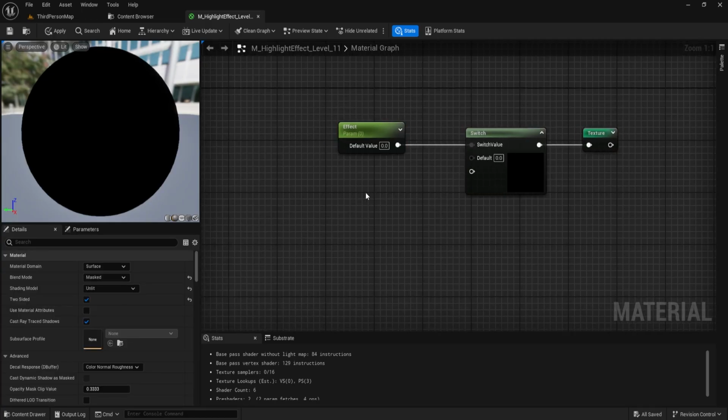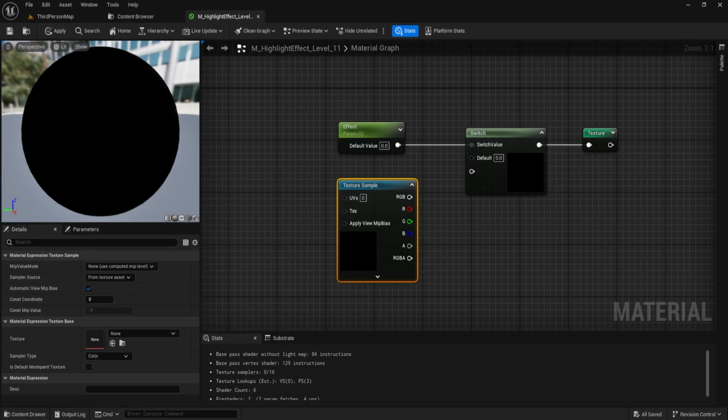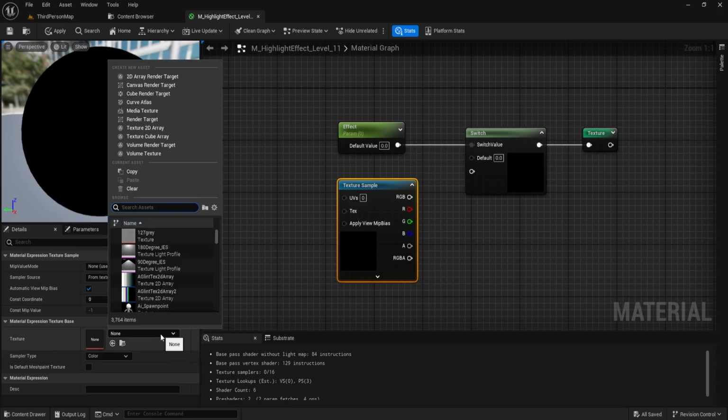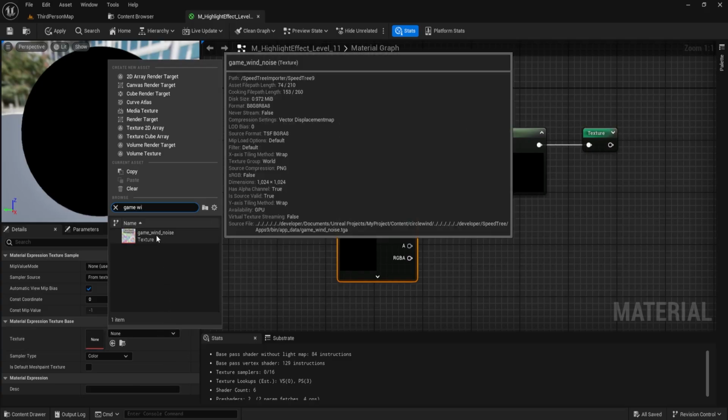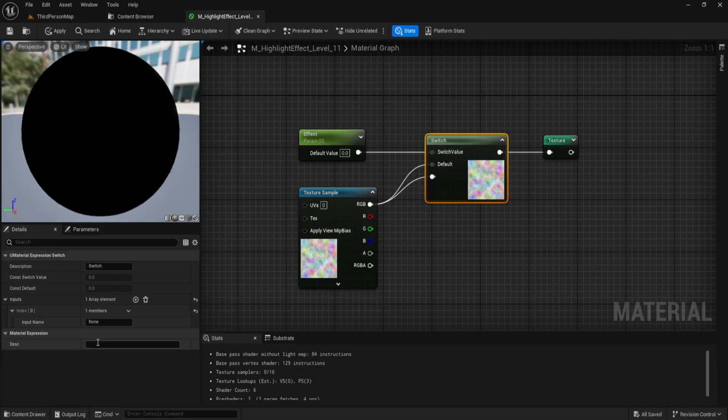Next, create a texture sample. Right click and search for texture sample or press T on your keyboard with left mouse button. Set any image for texture. In this case, I am going to set the engine image called Gem Wind Noise. Connect this into the default pin and the first pin. Select the switch node and in the details panel in the inputs, set name as effect 1.